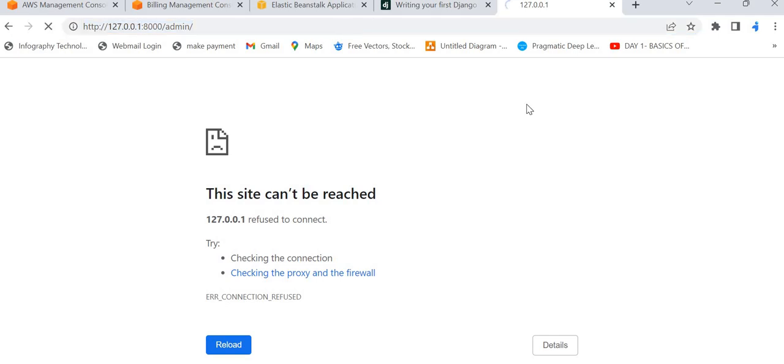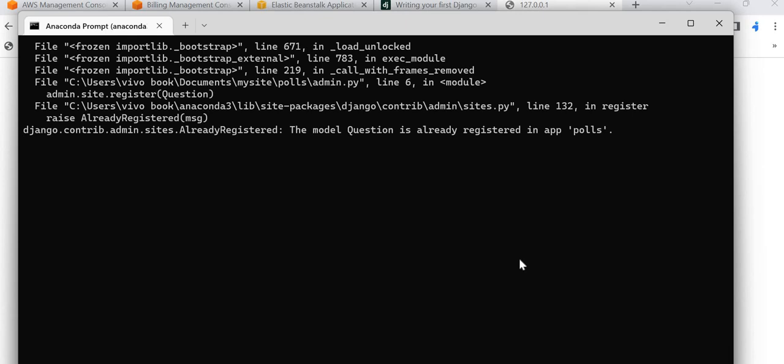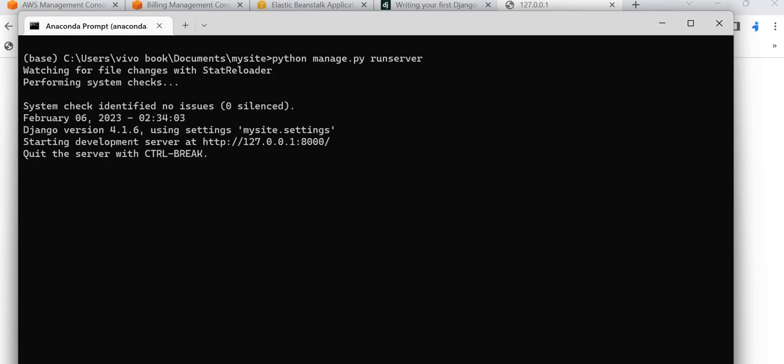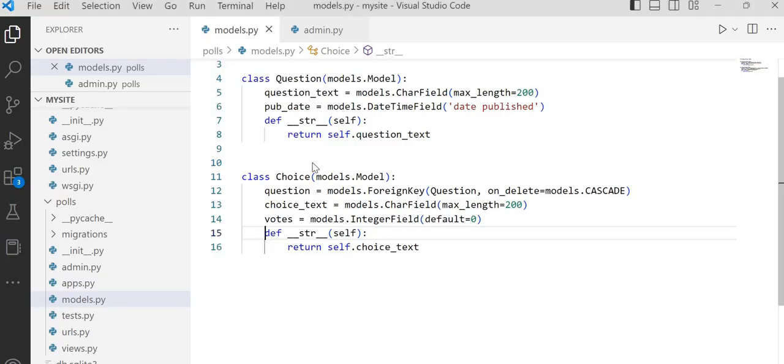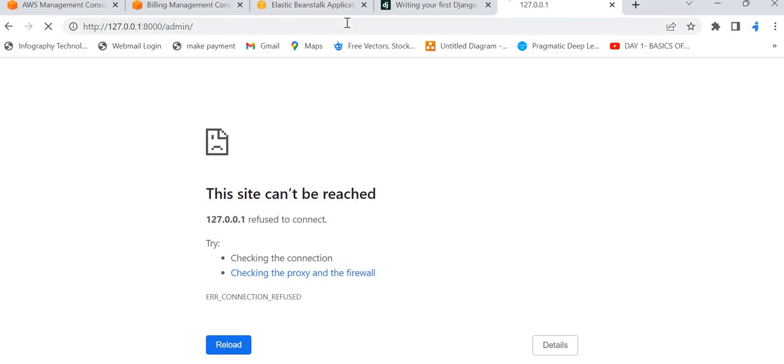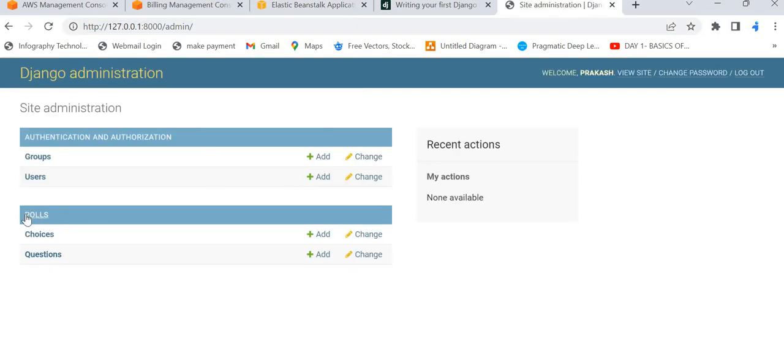Now whenever I refresh this, it is still throwing an error. So I'll stop the server and rerun the server again. I'll make sure that there is choice. Okay. I can see in the polls application we have two models, choice and question.